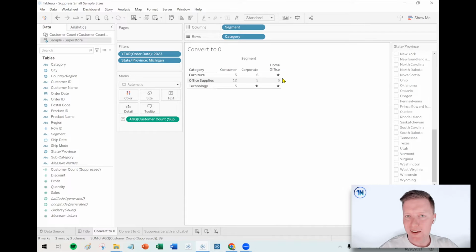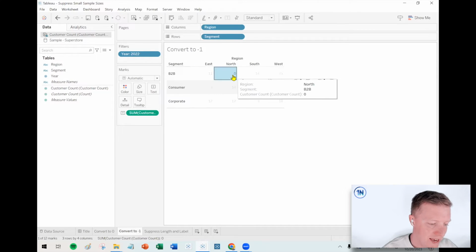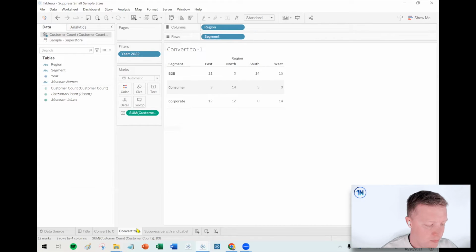Okay. So we're going to look at some additional examples because sometimes it's a little bit more complex than that. What about if you actually have true zeros in your data set? With the way the superstore data works, if there were 0 customers in a specific category and segment, it would just be a null. There wouldn't be a 0, there'd just be no records there, so there wouldn't be anything to asterisk. There'd just be a blank cell.